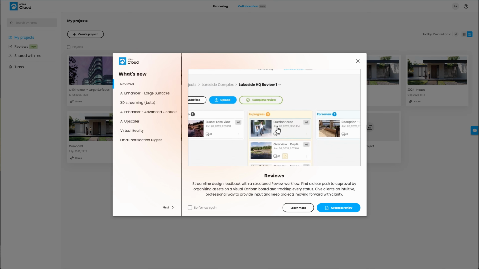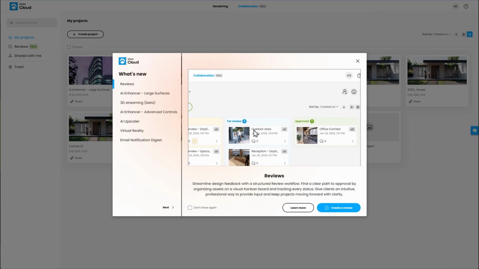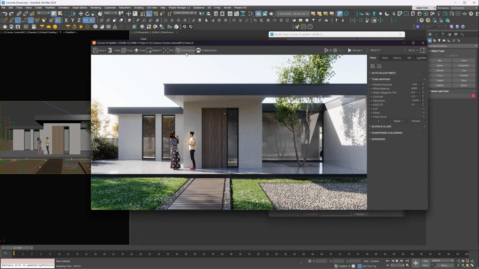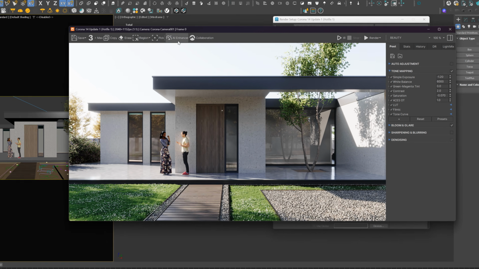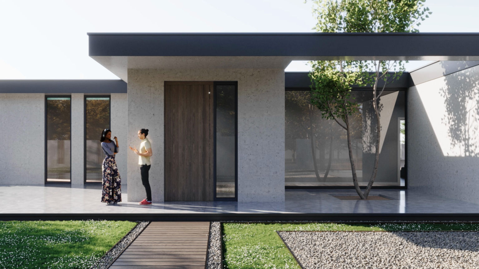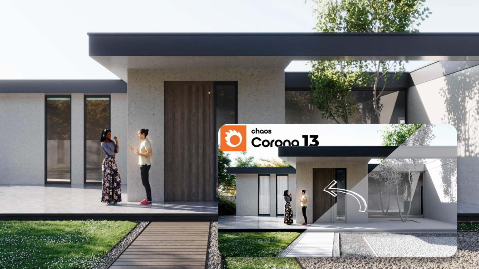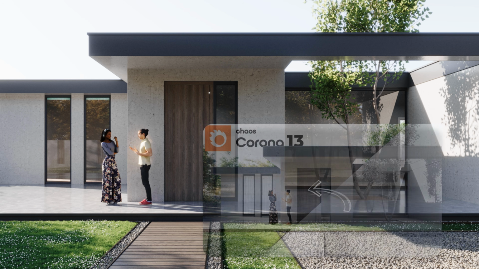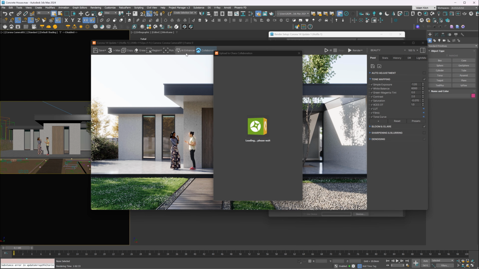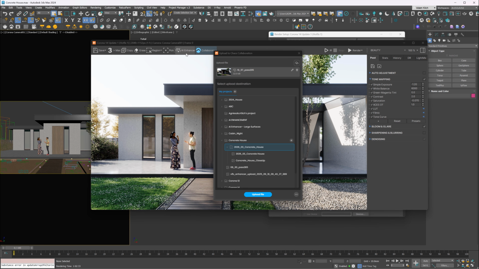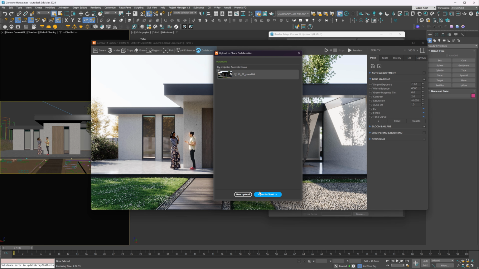In this video, I want to show you a simple workflow using Chaos Reviews. Here I have a finished exterior visualization rendered with Corona. If you want to know how it is done, you can watch the video where I show the whole process. Anyway, instead of sending this image through email, I can upload it straight to Chaos Collaboration, the same way we do all AI enhancement work.